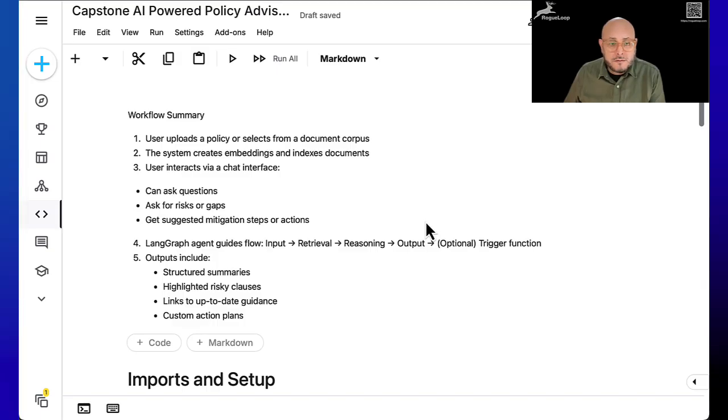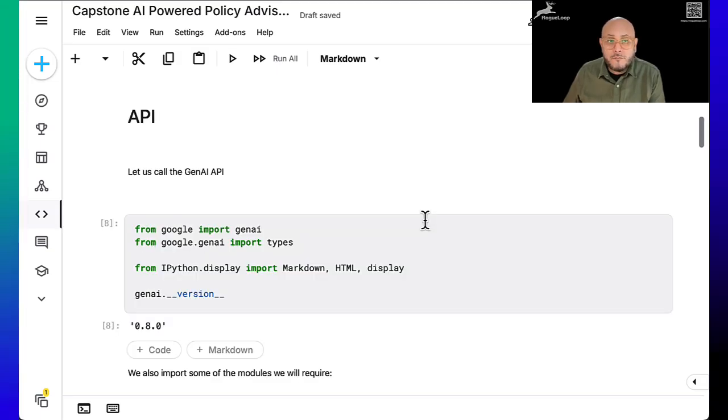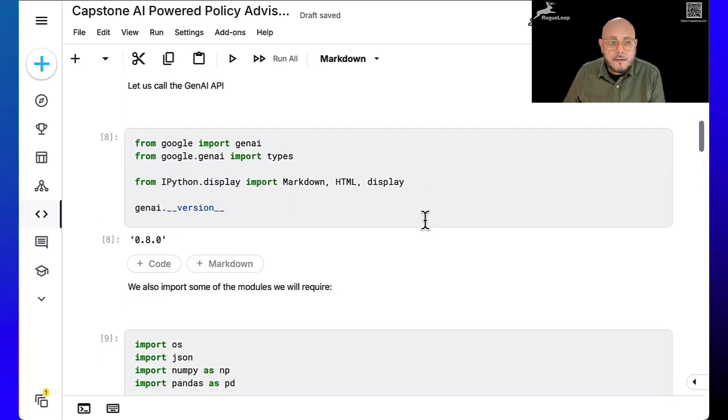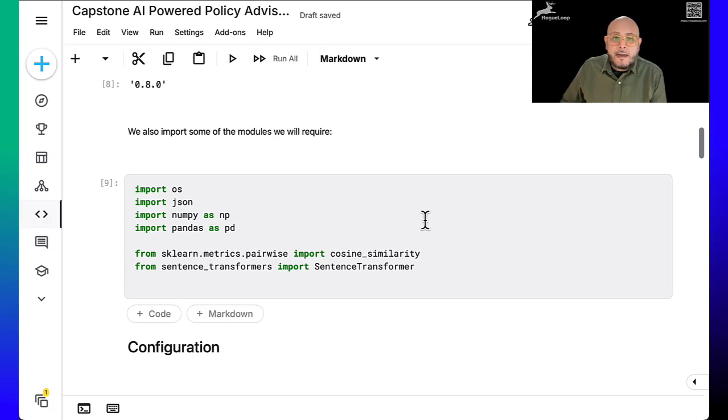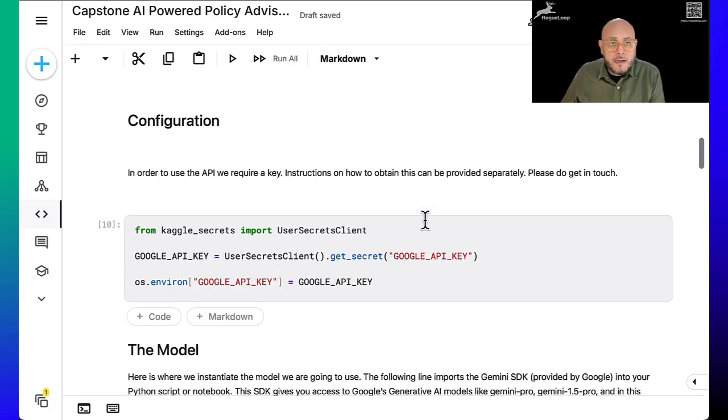Let's take a look. Here we're importing our API. We're going to be using NumPy and Pandas, and using cosine similarity and a sentence transformer. Make sure that you have your API key to be able to use the system.